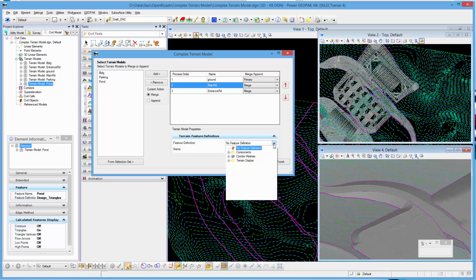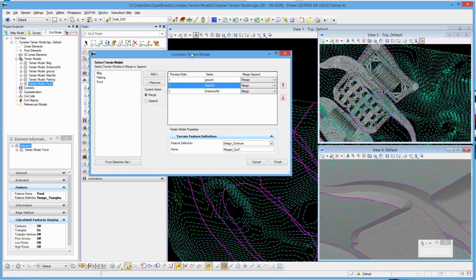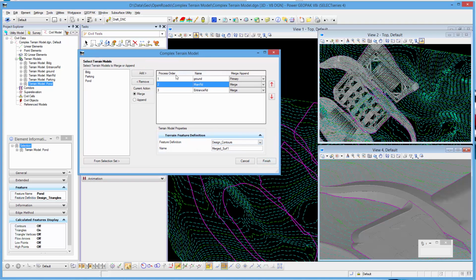As far as the output terrain, I can select a feature definition. So in my case, I'll select design contours, and we'll just call this merged surf 1. Now at this point, if I click finish, it will go ahead and process, and it will bring in ground, it will merge main road, and then merge entrance road.